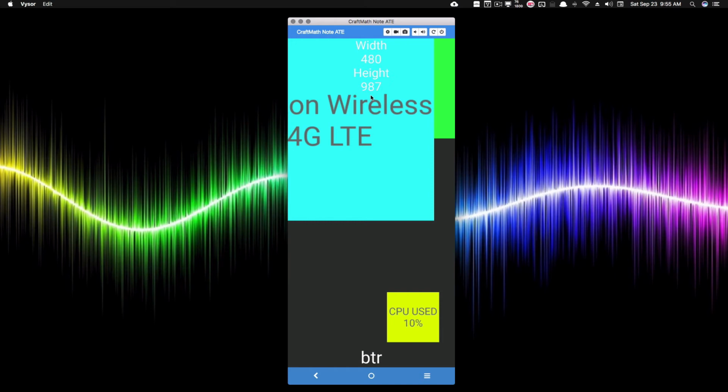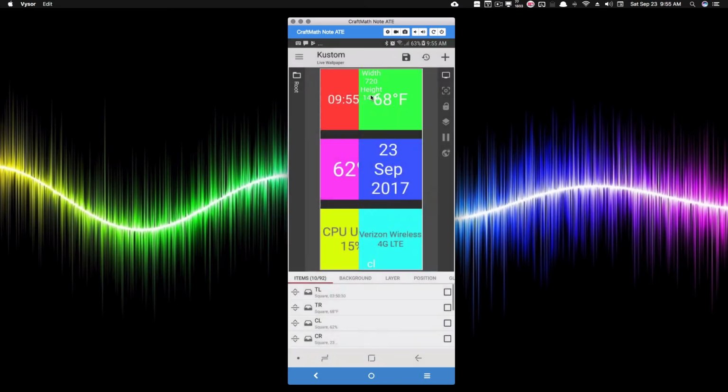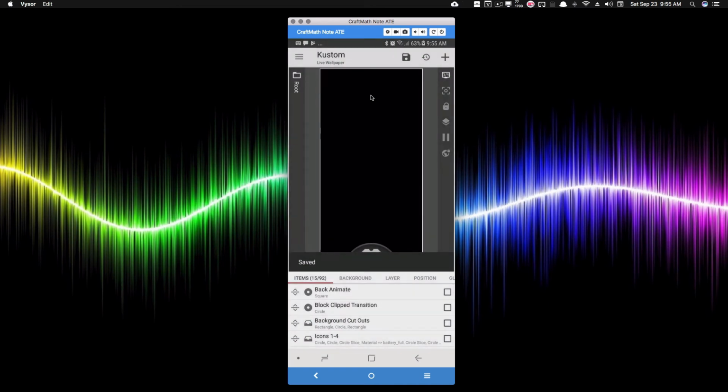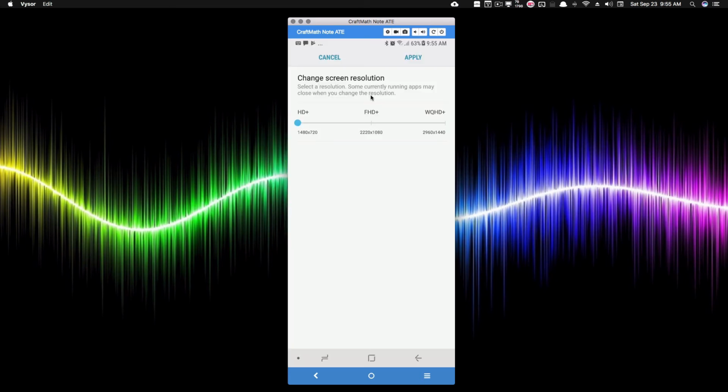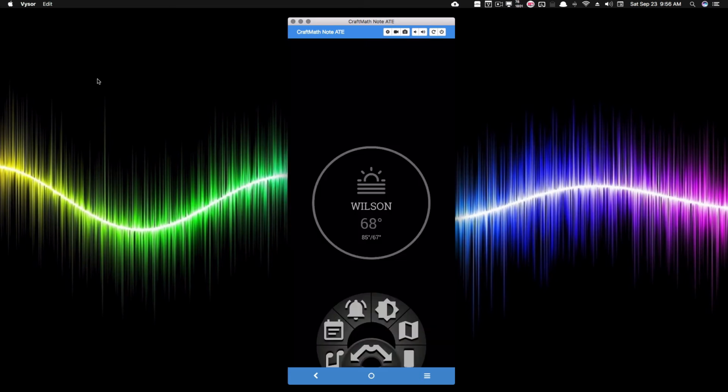Let me show you one more. One of my older presets, Docked Around. If I save that and apply it to the home screen, this looks jacked up. It looks way too big compared to how it used to look. So I'm going to go adjust that screen resolution back to that middle setting that I had a moment ago. I'm going to apply it. And that looks a little bit more like what it's supposed to look like.